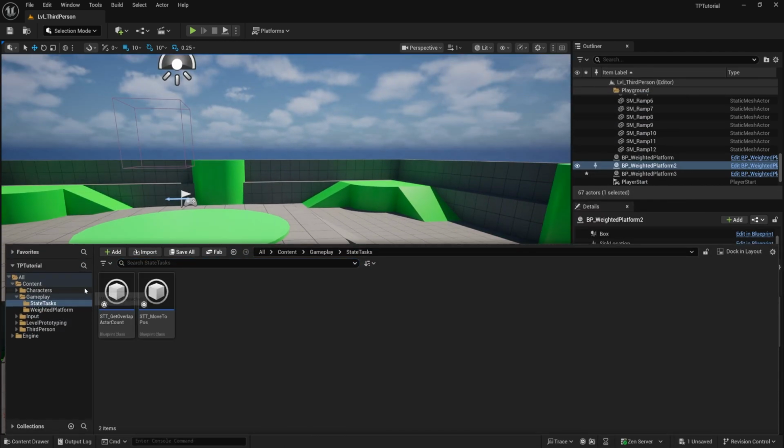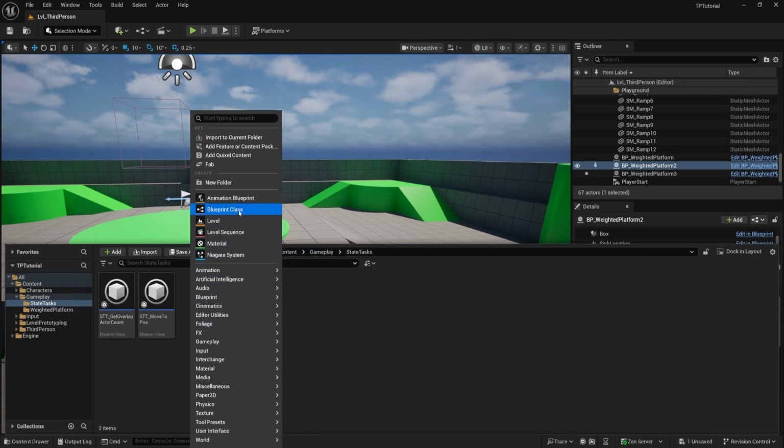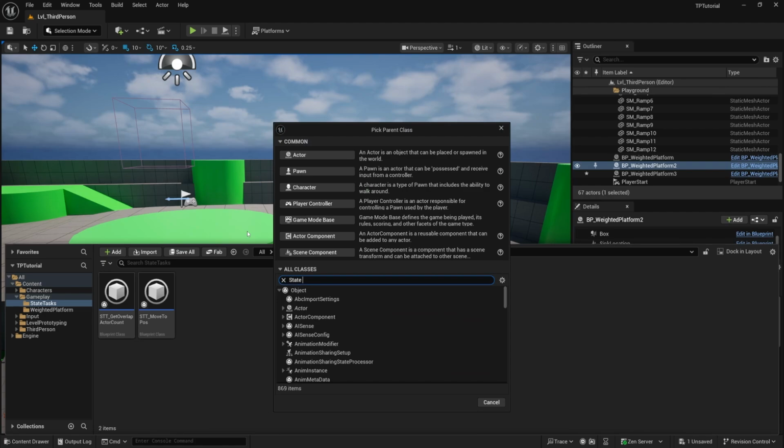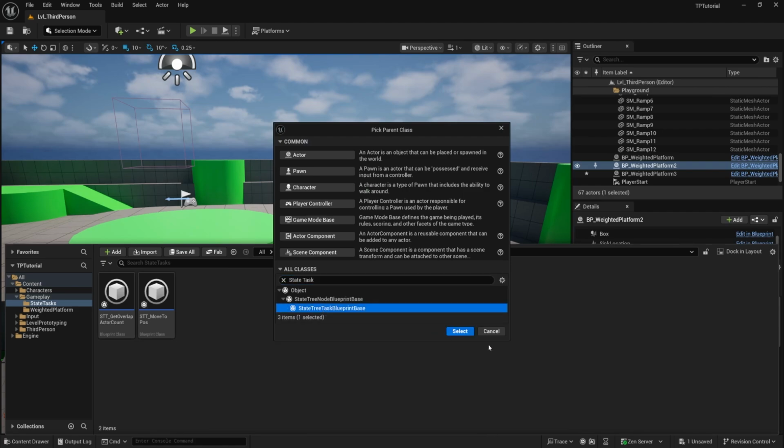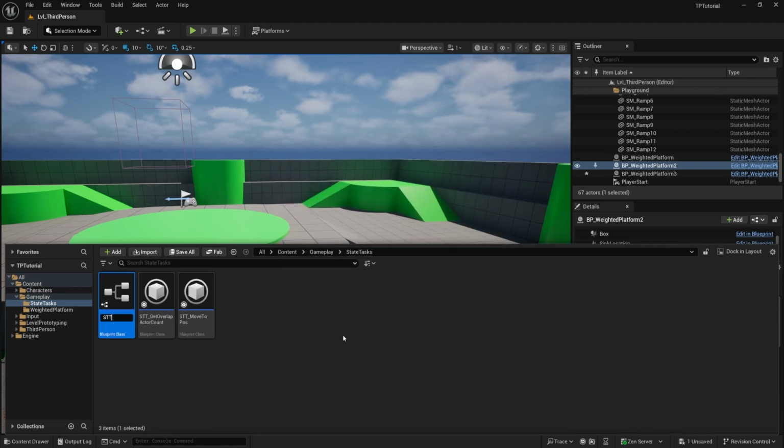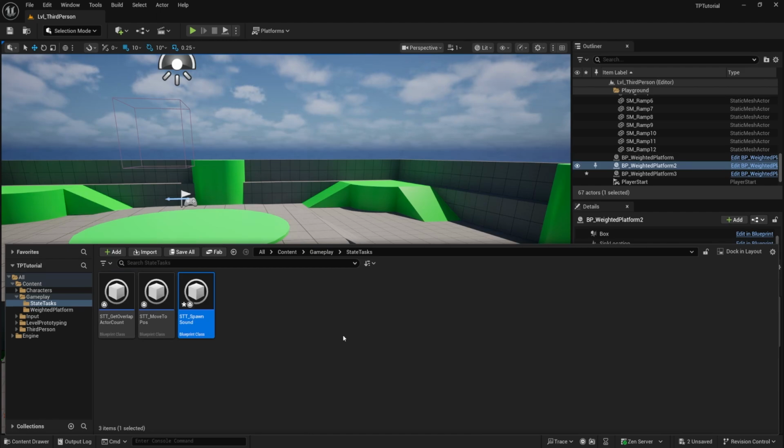We're going to make a new state task. So I'm going to do this in my folder because it is not specific to the weighted platform. Right click. We want blueprints, state task, state tree task blueprint. Select. We'll call this STT_SpawnSound, because technically we're going to be spawning a sound and creating it. We're not just playing an existing sound, we're going to spawn it. So I just want to be very clear about what this thing is going to do. Control S to save, open it up.